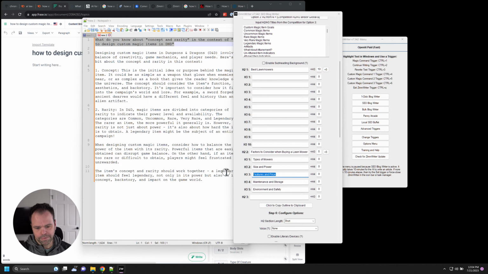Types of mowers, size and power, features and price. So that's an option too. You can kind of mix and match what you decide to do.